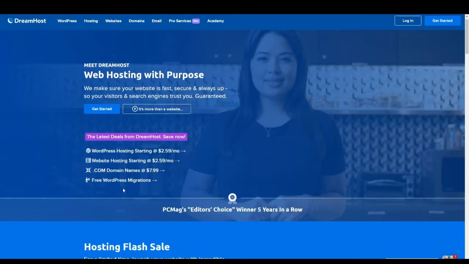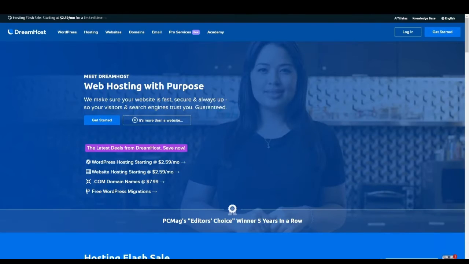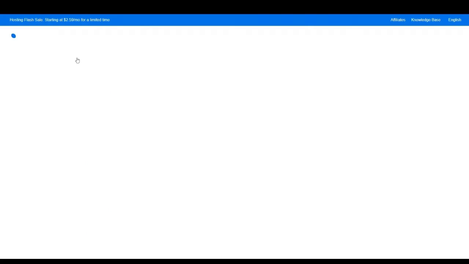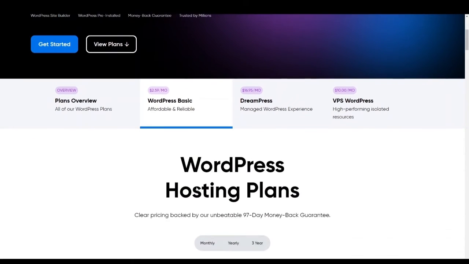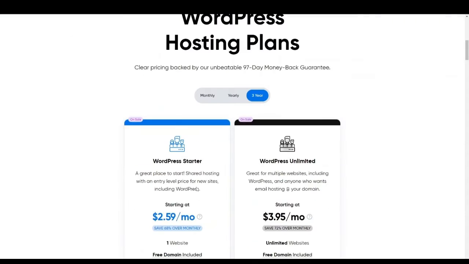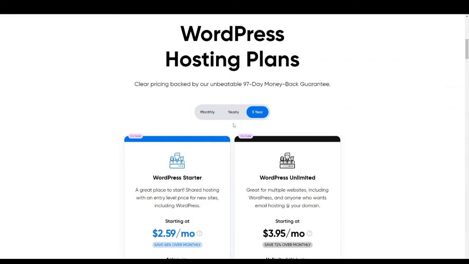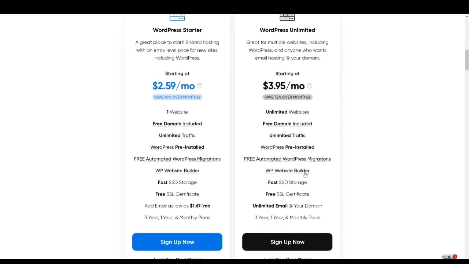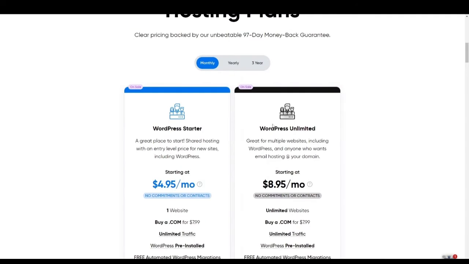If you go onto their website and you want to see their pricing, you go into WordPress here, and then click on WordPress Basic. And you can see they've got pretty affordable WordPress hosting. They offer more billing cycles than SiteGround and definitely Bluehost, so you can go for monthly, yearly, or 3 years, and you can see the price plans as well. Obviously, the more recurring your billing cycle, the cheaper it is. So, for example, 3 years is going to come out a lot cheaper. Their hosting plans are split between WordPress Starter and WordPress Unlimited.